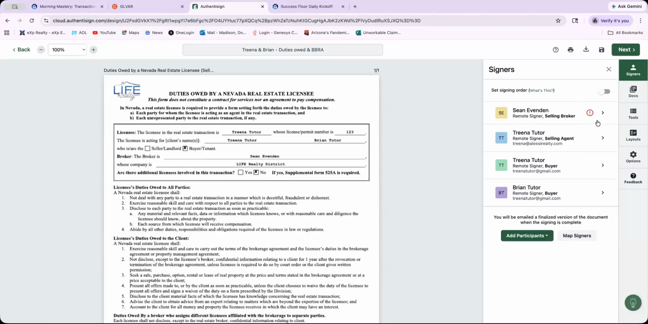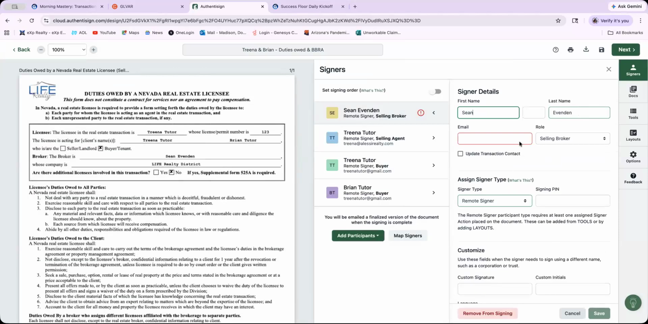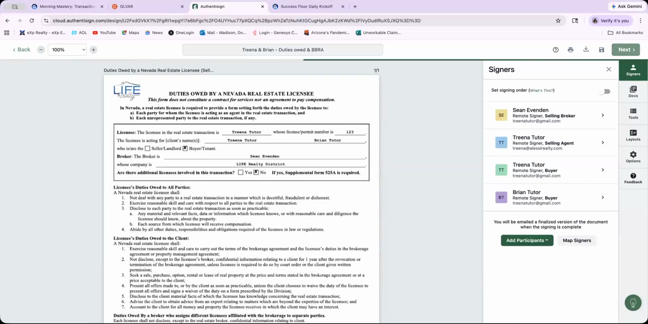Now, if anything's wrong with that signer, it's going to come up with this little red exclamation point. In those cases, you can click in and you see that there's no email address. Now here, you can obviously put Sean's. Since it's missing and I haven't memorized his email, I'm going to put mine. And then you can update the transaction contact here. I'm not going to click this because this is my login and I don't want to update it with my email address. Then you hit save. Then the red mark is gone.